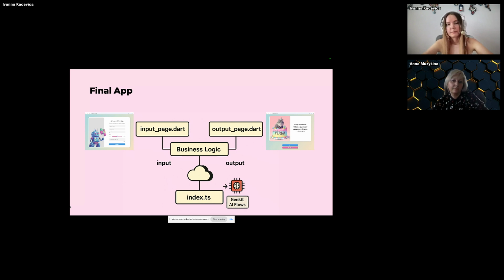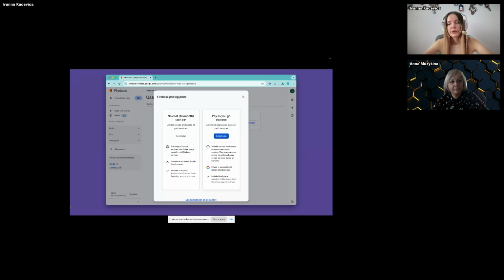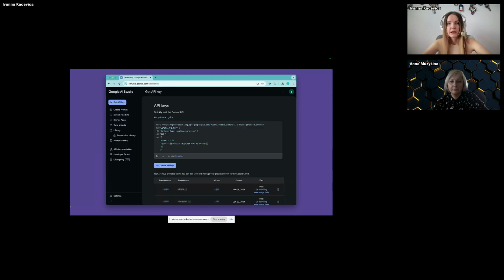That's the plan. Now, before we start, you will need a couple of things. First, we need Firebase for your project. And not just simple Firebase, you will actually need to enable the Blaze plan. The reason is that we will use the Vertex AI API to use Imagen, the image model, and that's why you need to select Blaze.